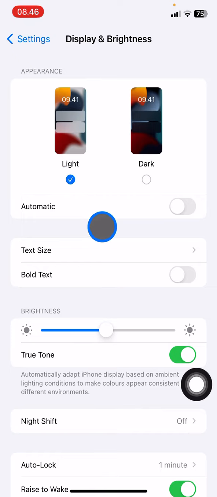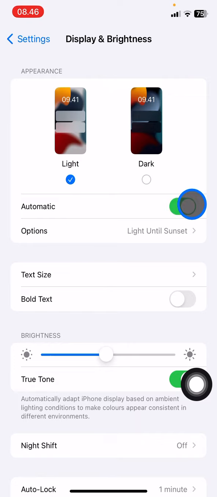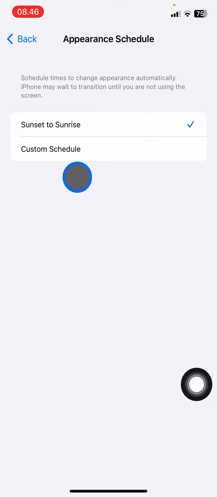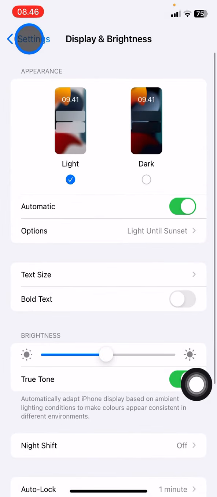If you want to automate it, or have it change automatically, just activate this part, and you can give further options for when you want the mode to change automatically. So that is the way, guys, to change the display mode on iPhone.